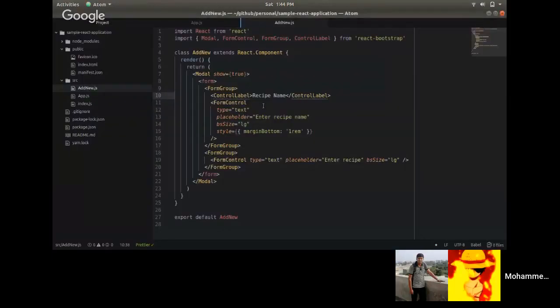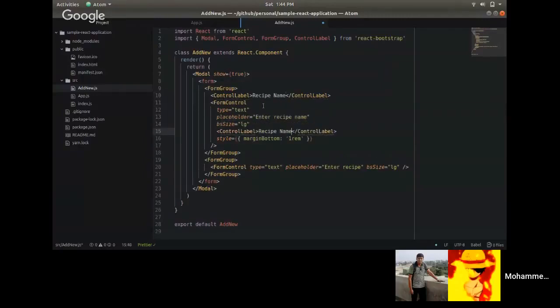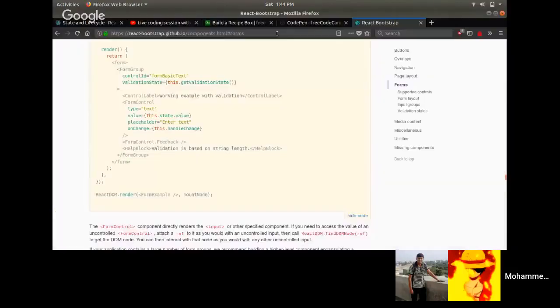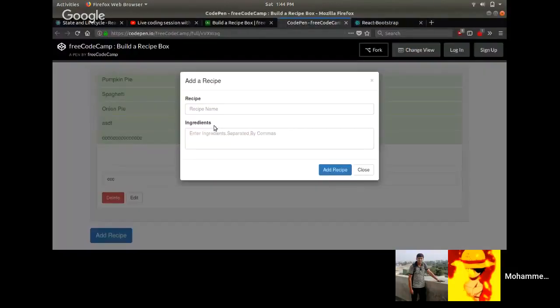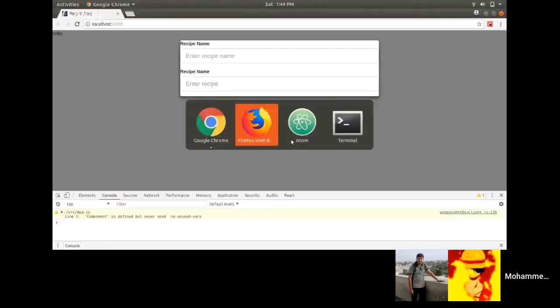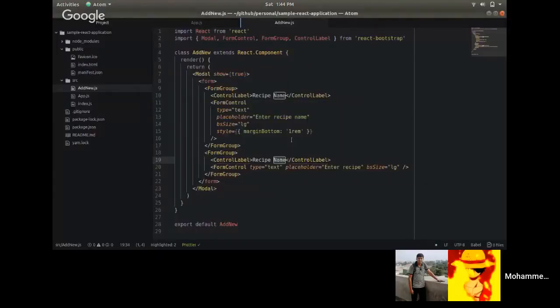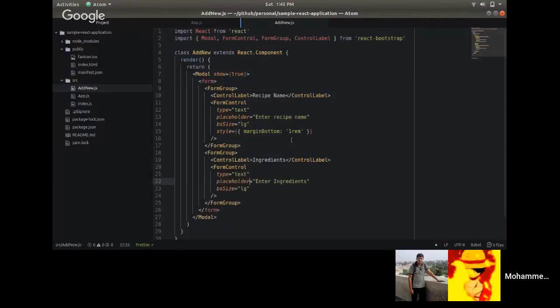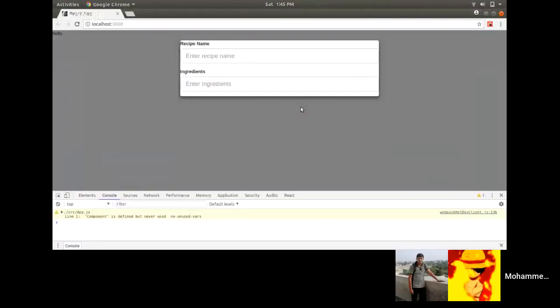Good. Now I'll do the same thing for the other one, which should be called, what? Called ingredients, okay. Pass ingredients. Let's see, ingredients here too. Okay, so recipe name and ingredients, cool.